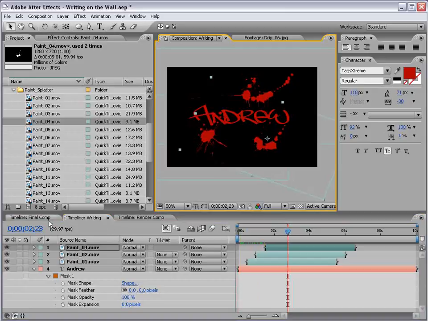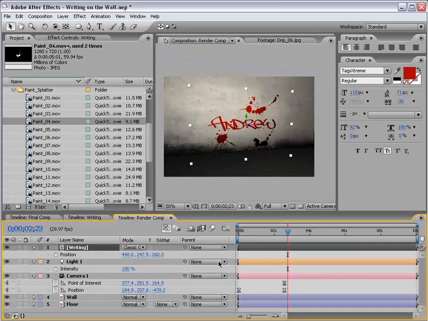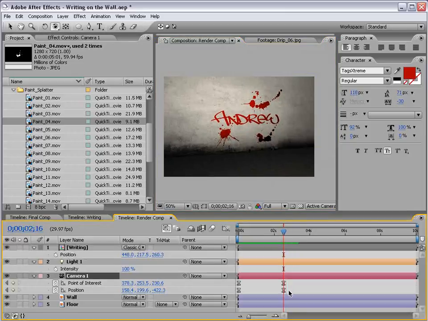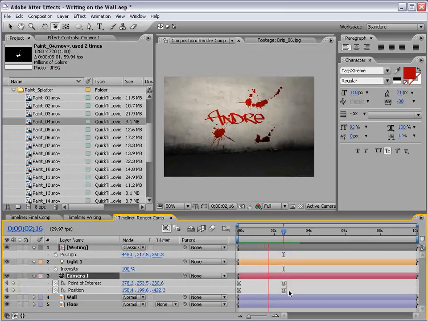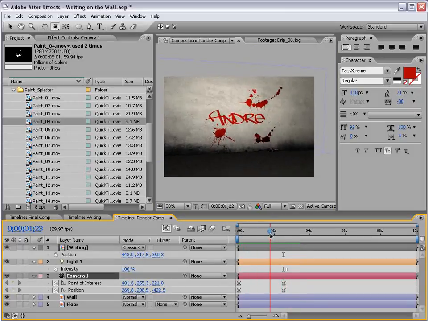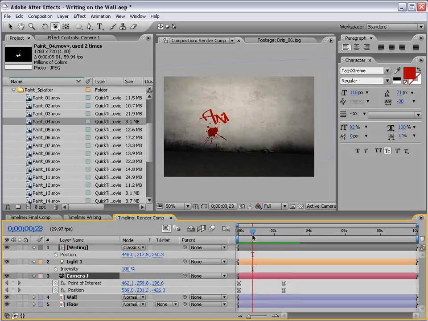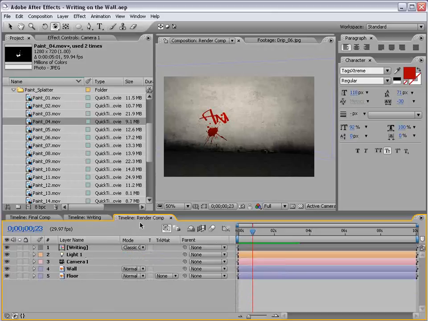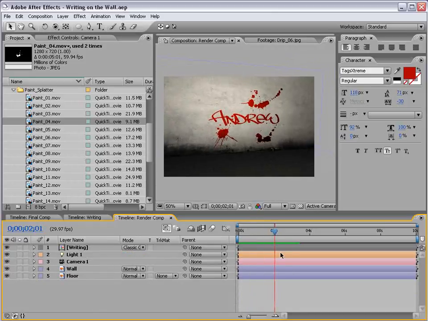Okay, so now if we return to our render comp and maybe reposition this up just a bit. Let's play it back. Okay, so looking pretty good. Pretty simple effect. You can use this for doing a chalkboard effect, someone writing on a chalkboard or pretty much anything you want. Just depends on the font, depends on the application.